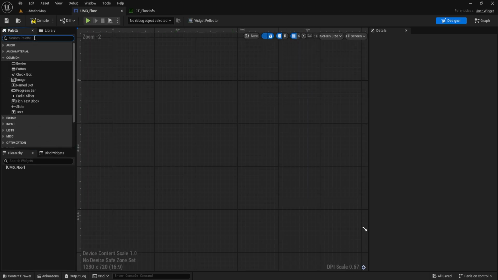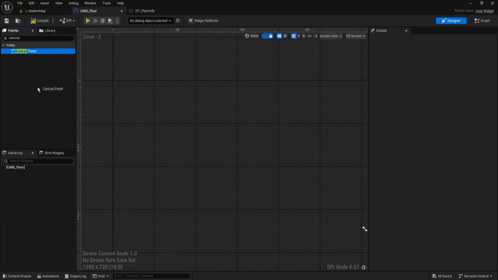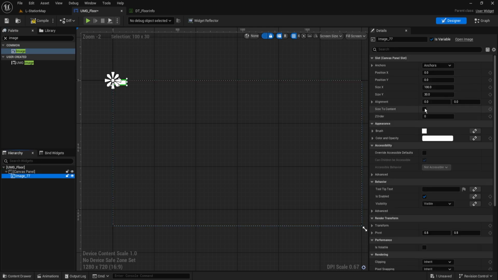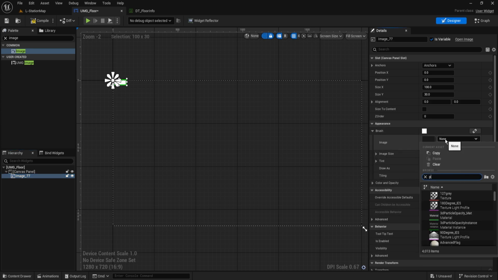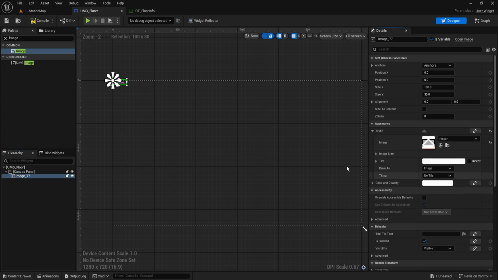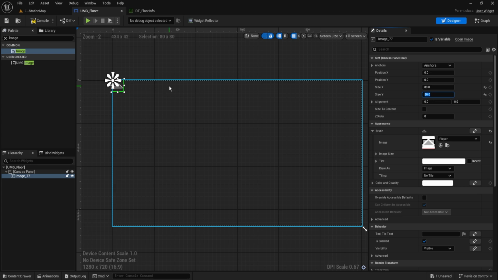We're going to start by adding a canvas panel. It's the first thing we're going to need, and we're also going to add an image, and we're going to drag that in, and the image is going to be the player. So here we're going to change the brush to the player. There we go, and we're going to make it size 80 by 80. Now you're free to change this if you want to.